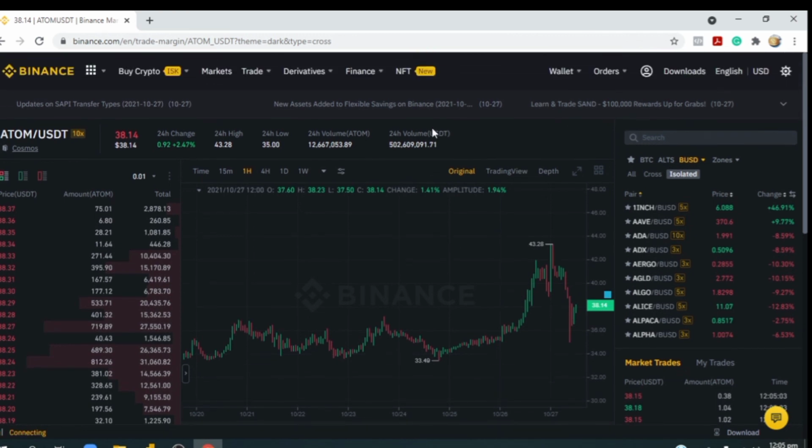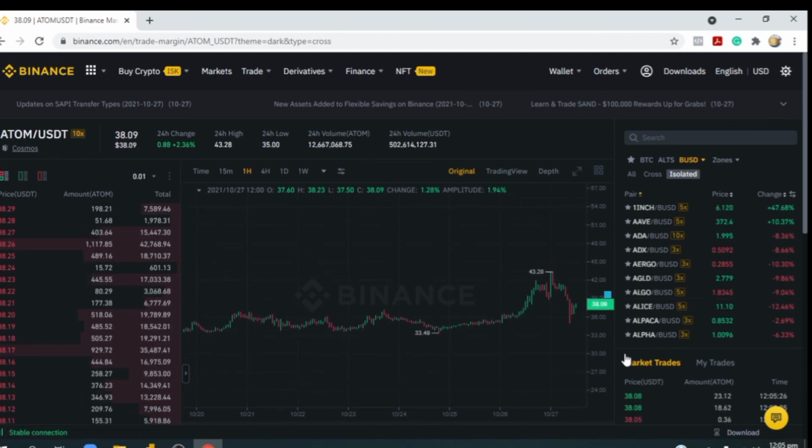So margin trading has the potential to significantly increase your chances of making profit. It also has the risk of you losing your entire collateral. So you want to make sure that you have done your technical analysis correctly before you start trading margin, because of the risks associated with margin trading.